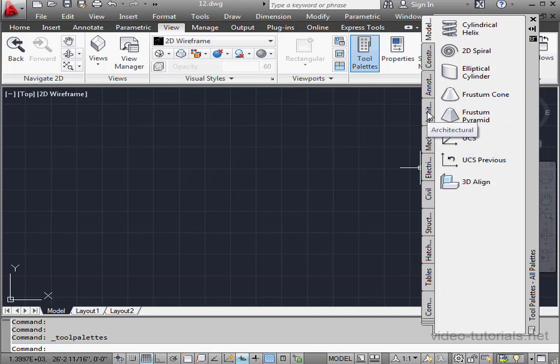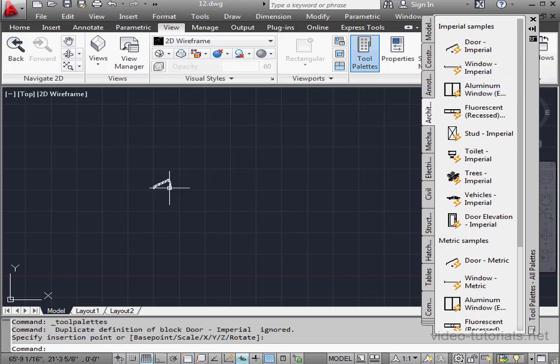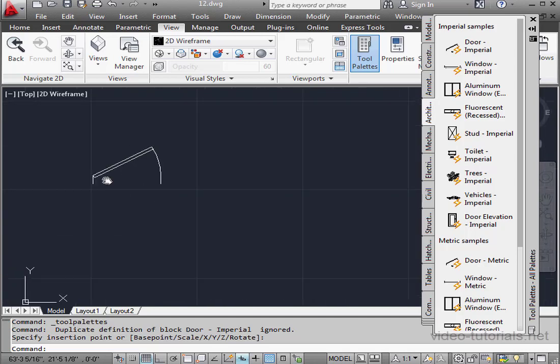Let's go to the Architectural tab. Here we see a number of pre-made blocks. These are imperial samples. Down below we see the samples in metric. This yellow lightning bolt is the symbol that signifies this is a dynamic block. Let's select the door and just left-click in model space to place it in our drawing.